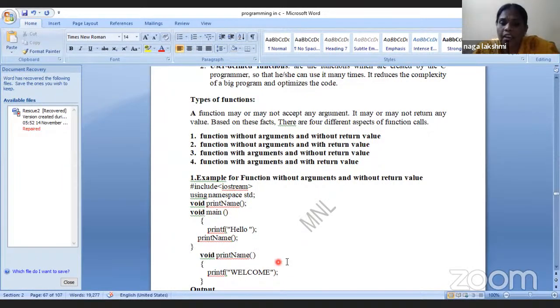Here there are arguments, void print, whichever thing I wrote in between here, they become arguments. Are you getting my point? What are arguments? First, please know function without arguments and without return value. Second is function without arguments and with return value. Function with arguments and without return value. Function with arguments and with return value.